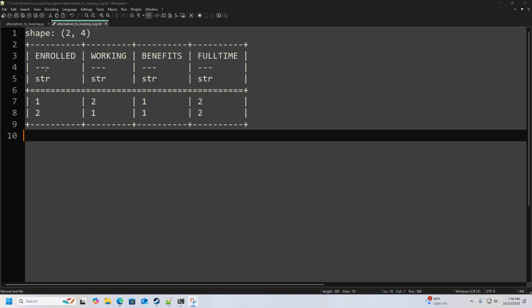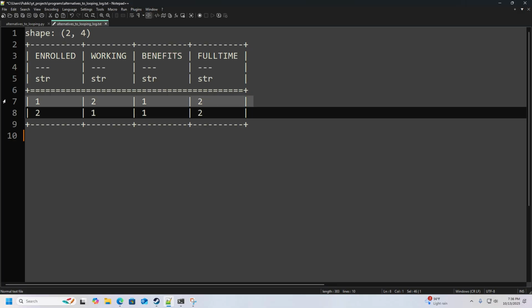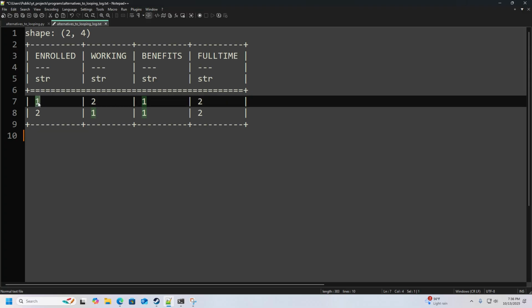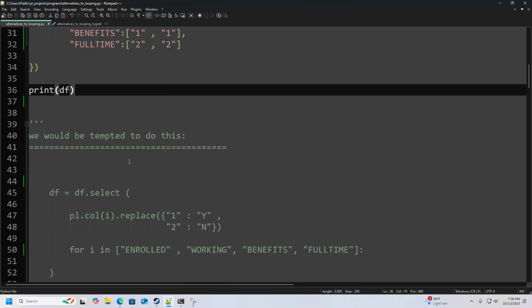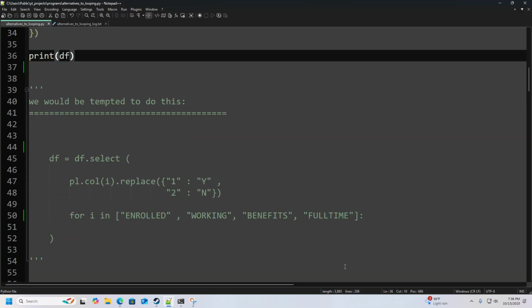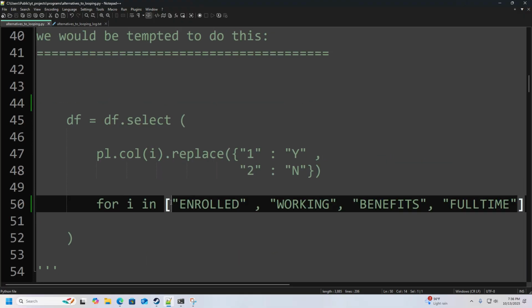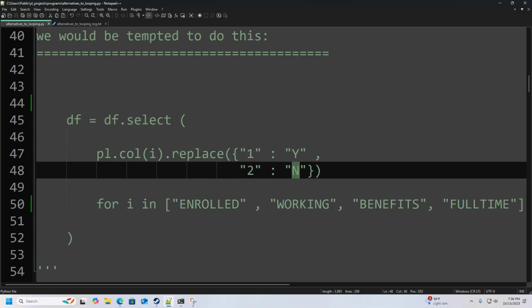So here's some sample data we're working with. Let's say these are all yes/no items, and we wanted to do a recode on these four variables where we recode it so that 1 is equal to y and 2 is equal to n. What we would be tempted to do is something like this. So just having a for loop in our replace where we say for i in every element of this list of variables in our data frame, and then pl.col would be in this, the i would be in this pl.col reference, and then we would do a .replace where we recode so that 1 is equal to y and 2 is equal to n.